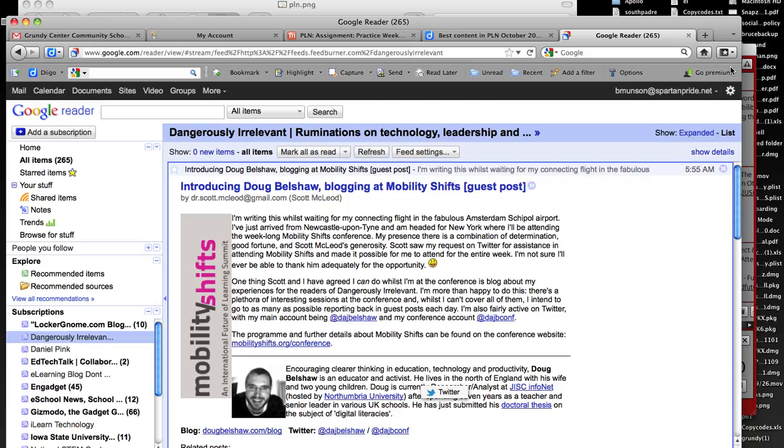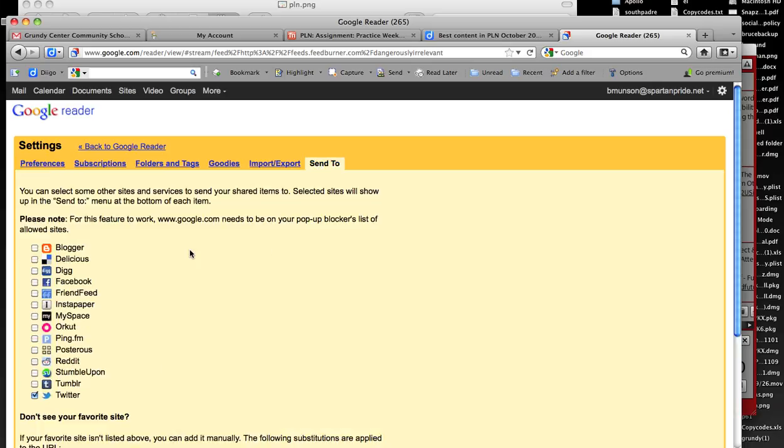Okay, if we look at the reader settings and we have a send to, it doesn't have Digo yet, and I'm sure that's coming. Tumblr is a blogging platform. Posterous is a blog. Orkut is like Google's Facebook thing that's failing miserably. MySpace, Instapaper, they have actually Google Plus now, and I don't know why they aren't using that. And Blogger, you can just send things directly to a blog page, for example, which is really cool. But I use Twitter out of my PLN.